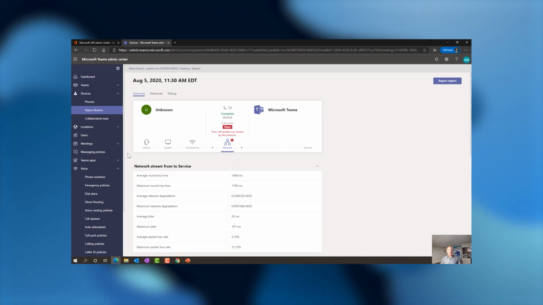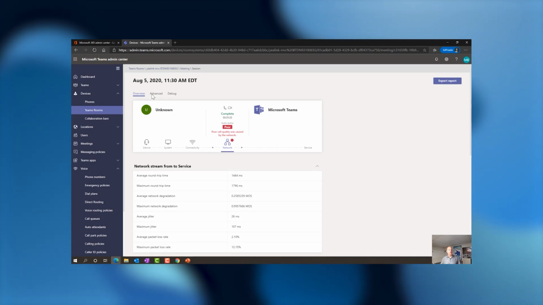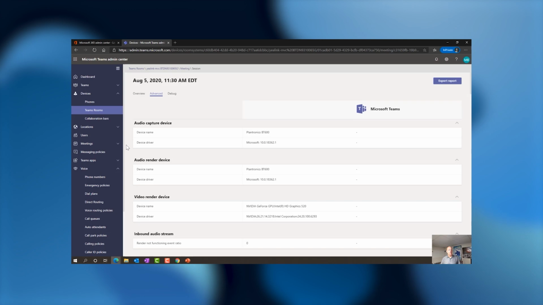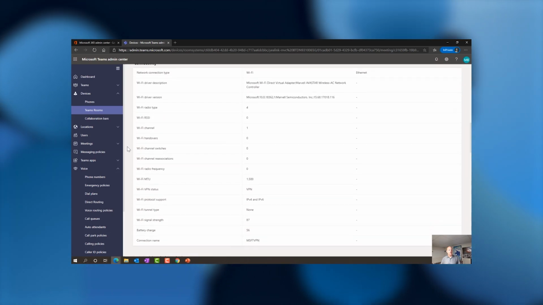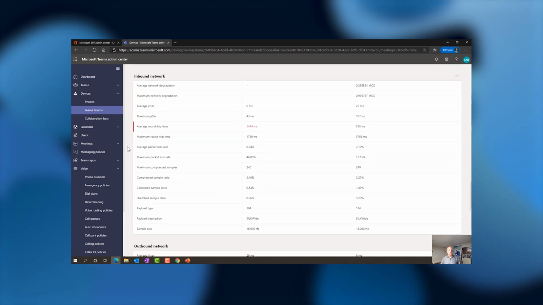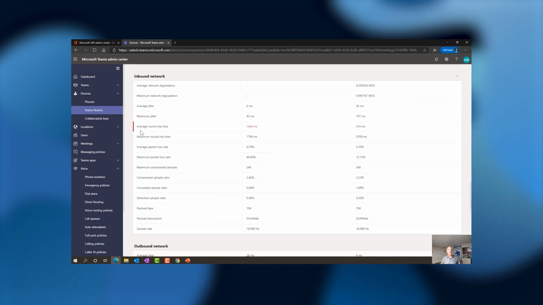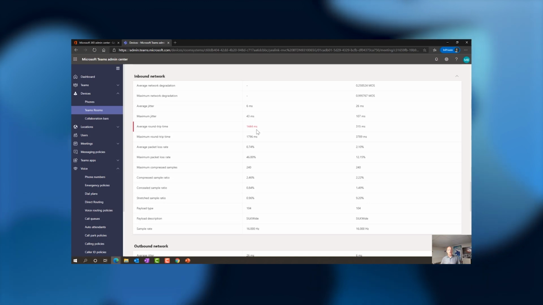And as I scroll down to these details, you get more and more information that's available to you. In this page, I have an overview, but if I go to the Advanced tab, I can even get more details. As I start to scroll down, you'll see that eventually I will be able to get to a field to know that the average round trip time was out of the parameters.